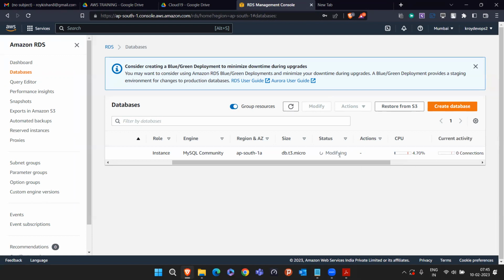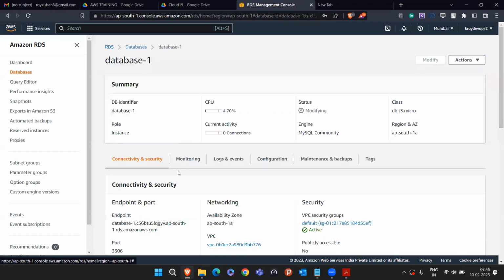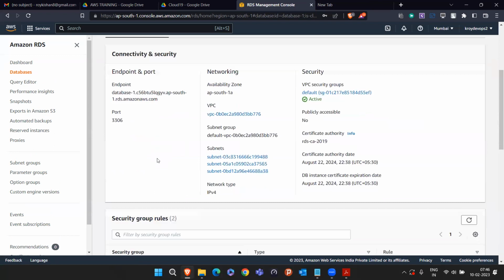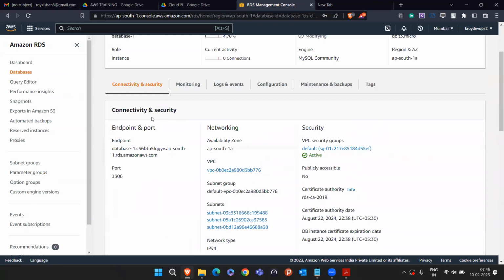Meanwhile, it is modifying also. So half of the setup is done, half is still remaining. Database setup takes time, so you have to give it time. Meanwhile, it is setting up. Let me go inside this. Now this URL and everything has started, but still not everything is available. And meanwhile, you have to check this on the database side.